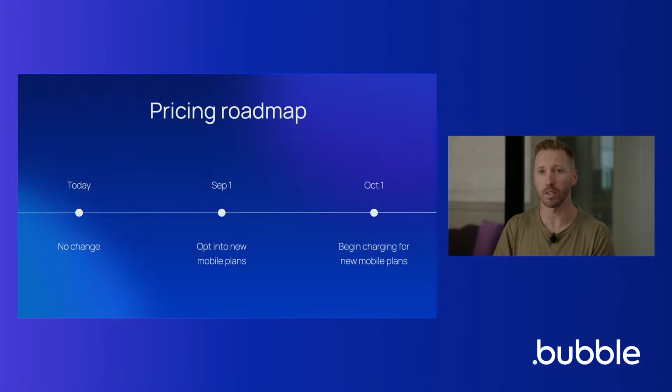Then, on October 1st, the separate web and mobile pricing will kick in. You'll need to opt into your plan of choice in September, and we'll send you plenty of reminders leading up to that. But for now, I encourage you to experiment, learn, and build. And whether you're creating your first mobile app or extending an existing web app to mobile, now is the perfect time to dive in.